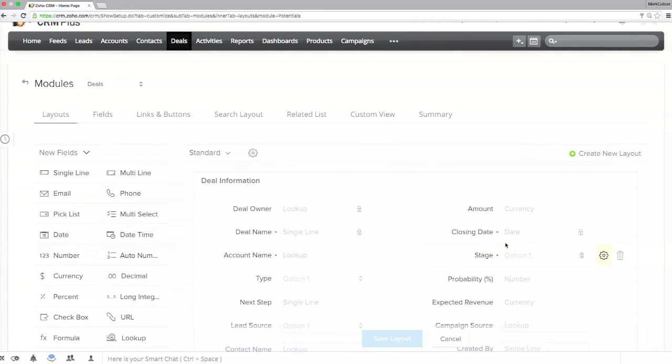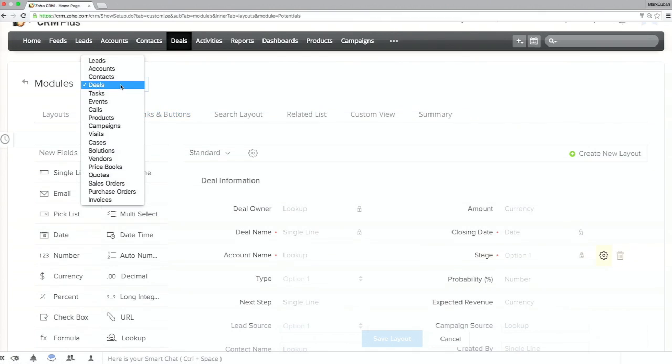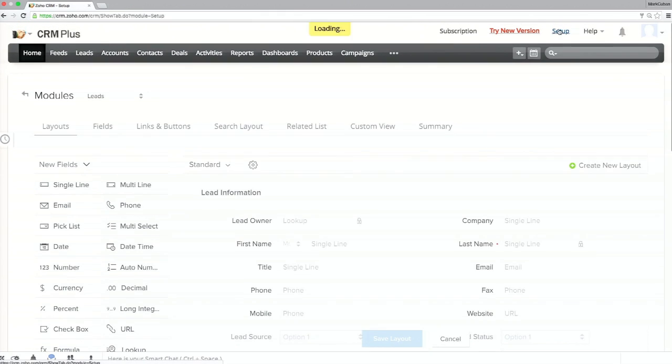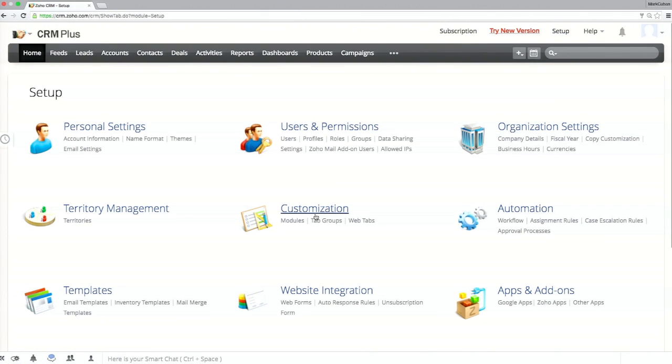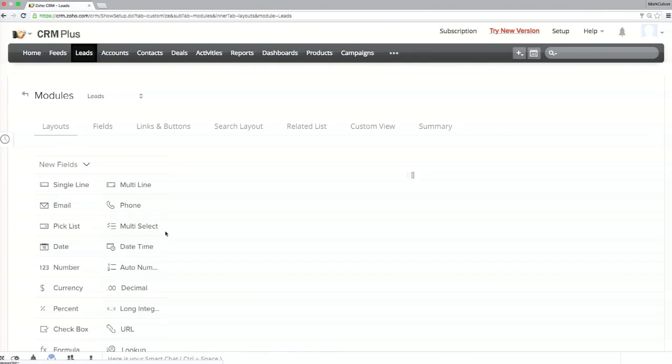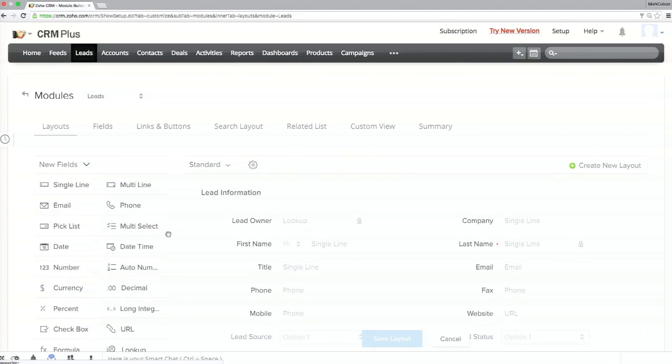So going into the same customization page that we were in, I'm going to move back to leads now. So again, I'm going to go to setup, customization, and then I'm going to go to my leads. So like I said before, for me, email address is probably one of the most important things. So what I can do is move over to email here and hit that settings button again and mark it as required.